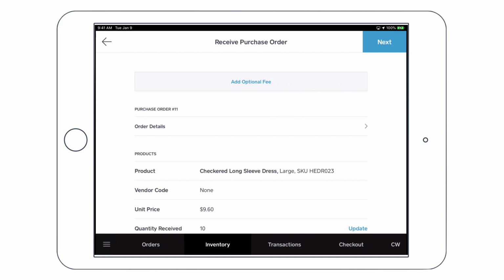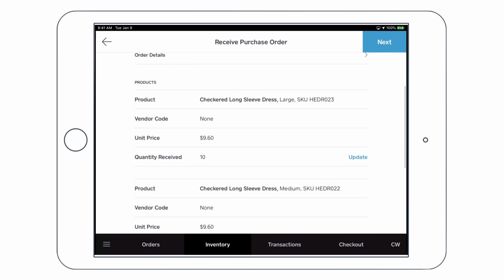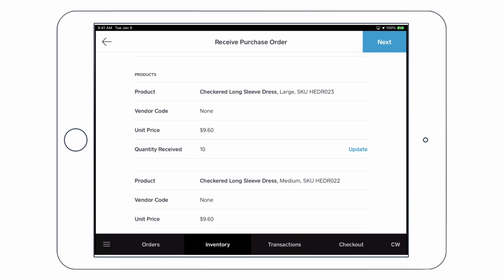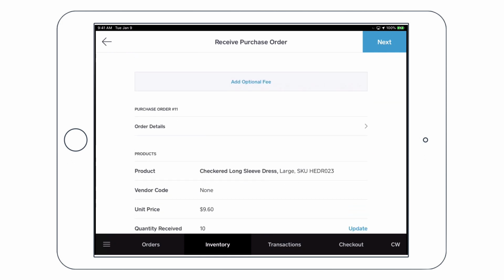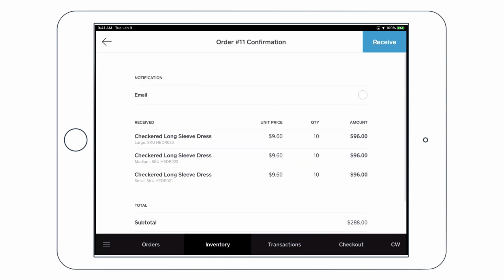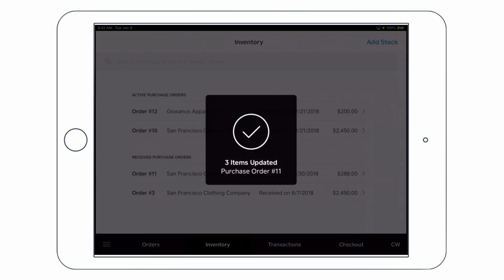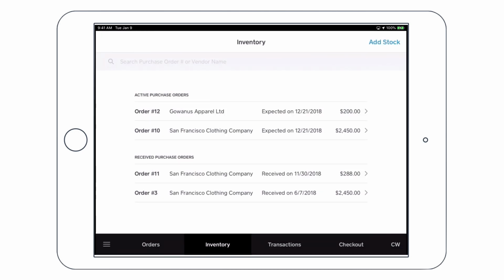I can scroll through this list, adding any optional fees that could have included freight. I can review the quantity of the items received, updating any one of these quantities if any had been damaged. In this example, everything arrived as expected. I'm going to tap Next, and I'm going to go through and tap Receive after reviewing this quick snapshot of what I'm receiving. With a cloud-based point of sale, all of my inventory now is immediately updated.